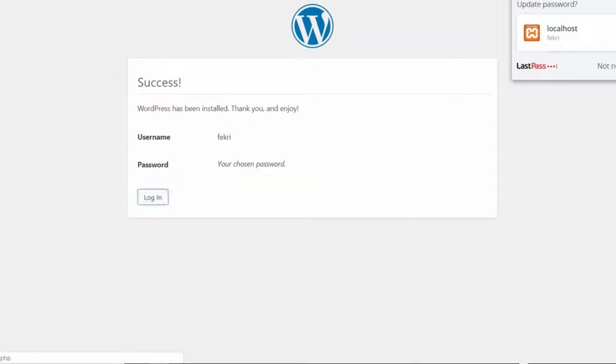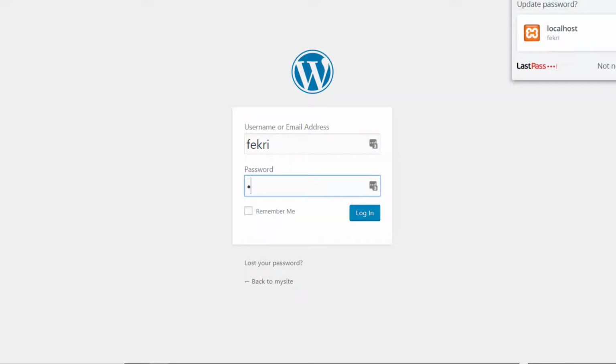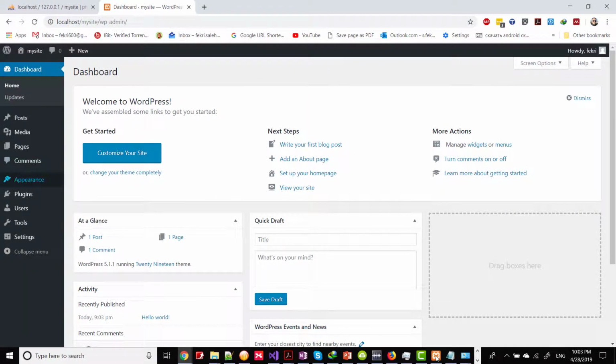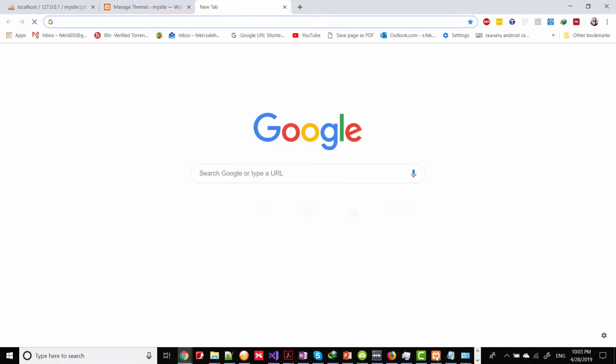Click Login and enter your login credentials which were created in the last step. Choose your theme and test the access to your new website.